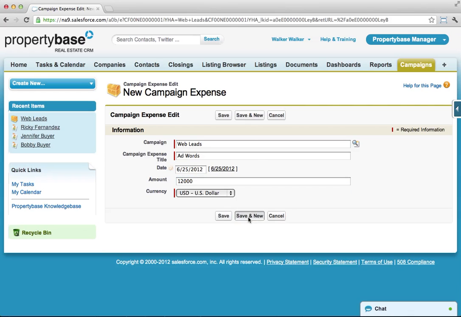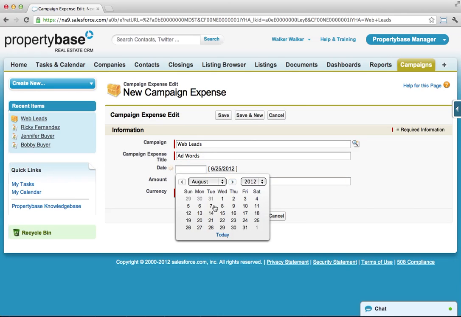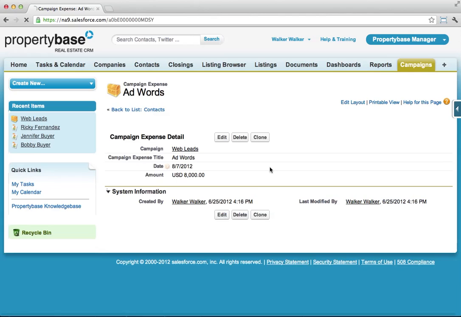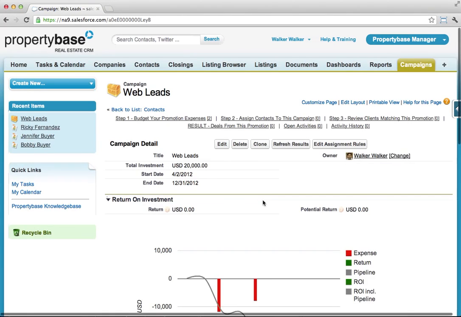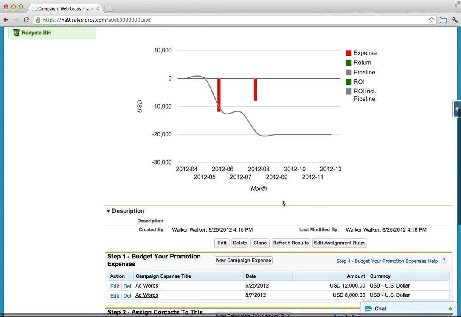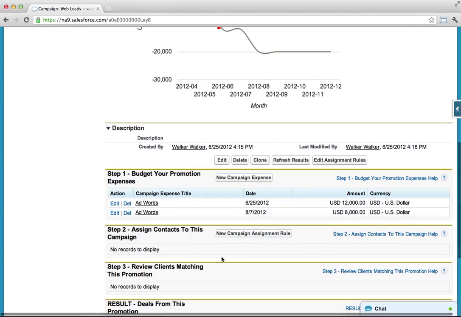If I click Save and New, we can add another expense. We know we're going to spend money in a couple of months, so we'll say there's going to be another expense on August 7th, and that one is going to be for $8,000. I'm going to save that, and if I go back to this campaign, we can see that we're in the red right now. All we're doing is spending money on this campaign. We haven't seen any return yet, but we haven't assigned any contacts to the campaign yet.